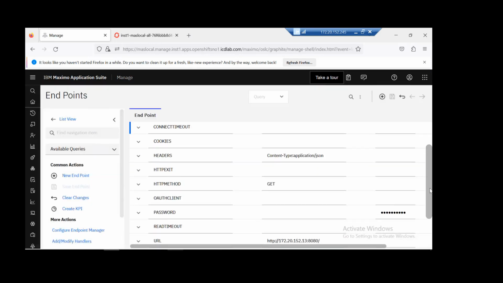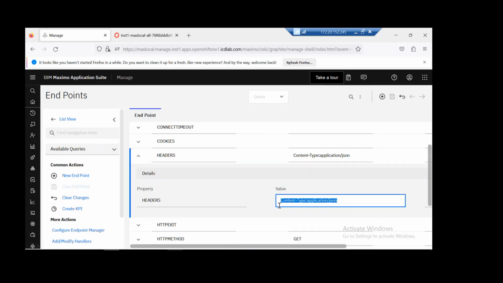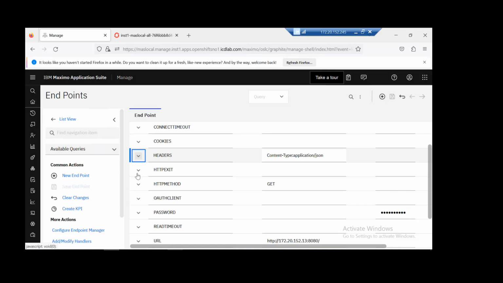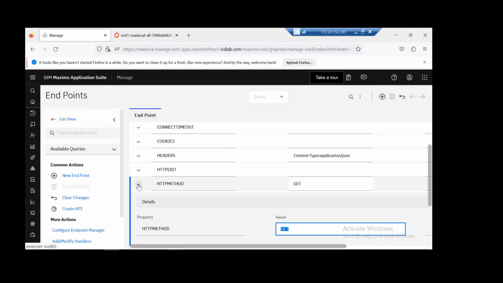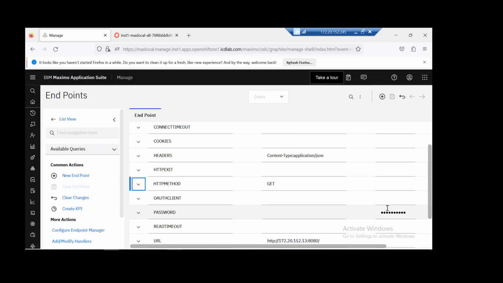Going into the properties, we have the headers section here. This is the value that should be there for the headers part. All such information would be given in the docs for your reference. For the HTTP method, this is the value that should be there, that is, GET for the HTTP method.